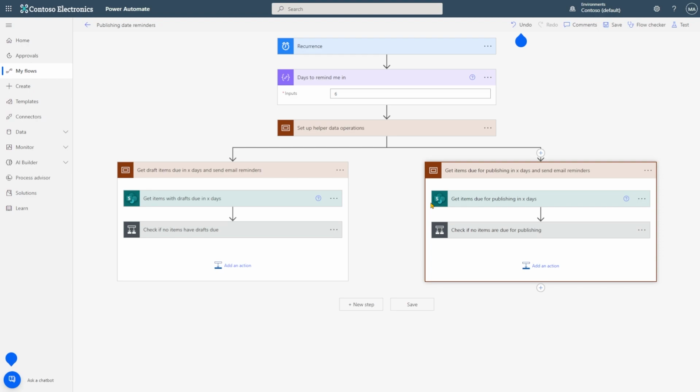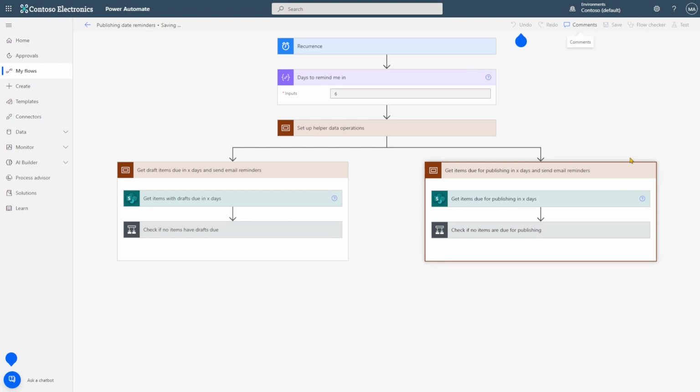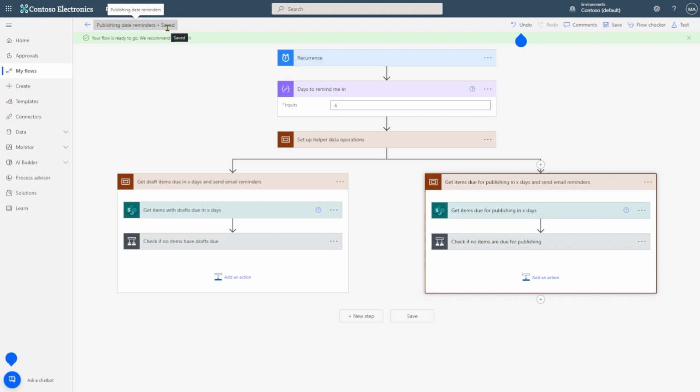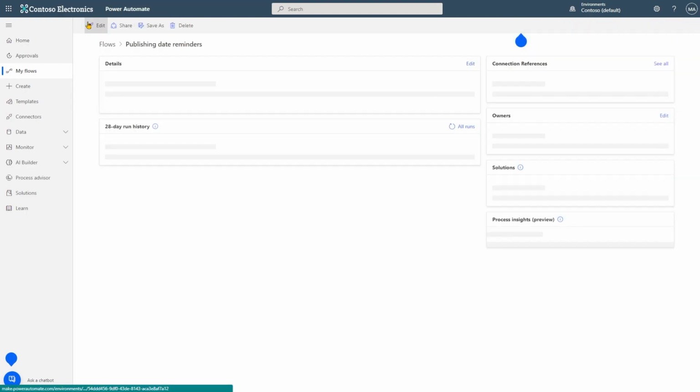So again, this flow got created. If I did nothing, it would do it by default 3 days in advance of the draft date and the publishing date. But if I change it to 6, save it, then it'll tell me when it's ready and available for that next thing. Your flow is ready to go.